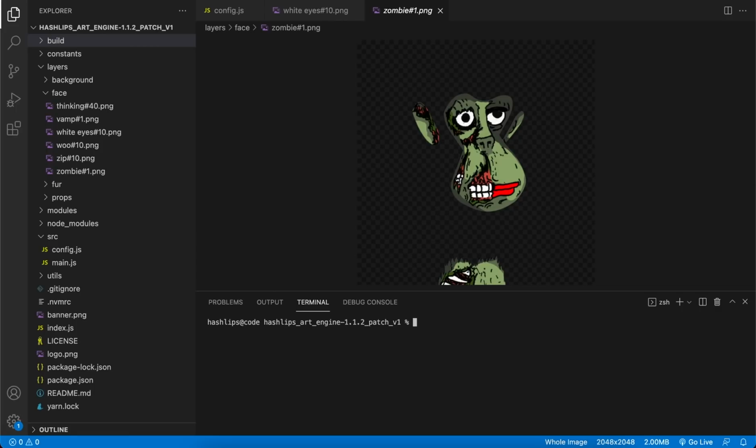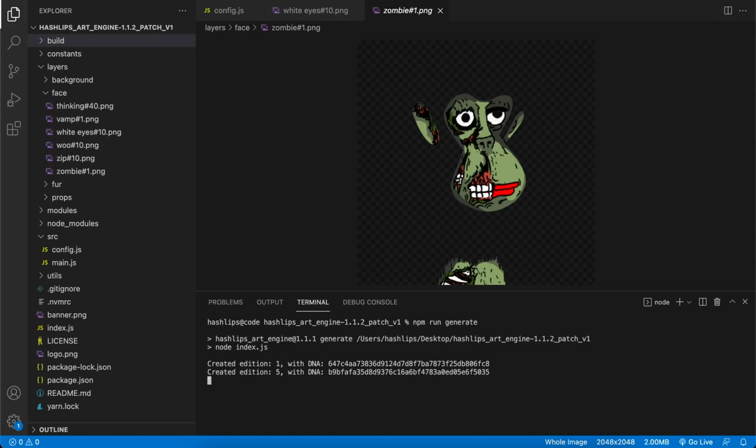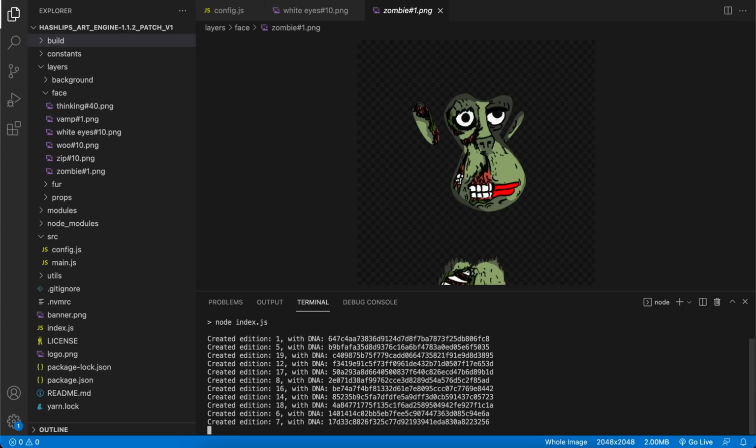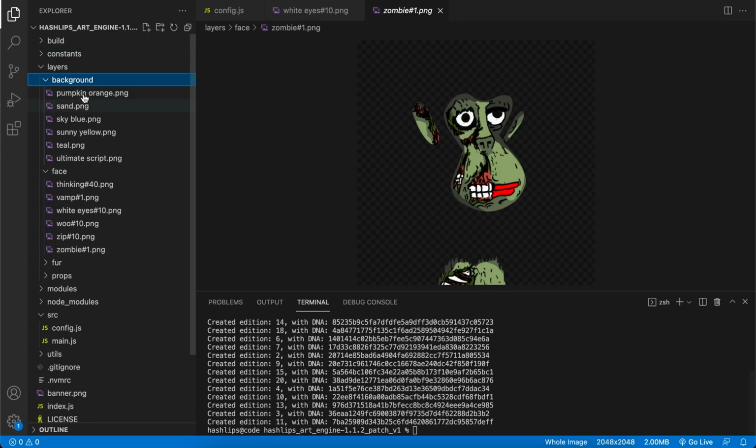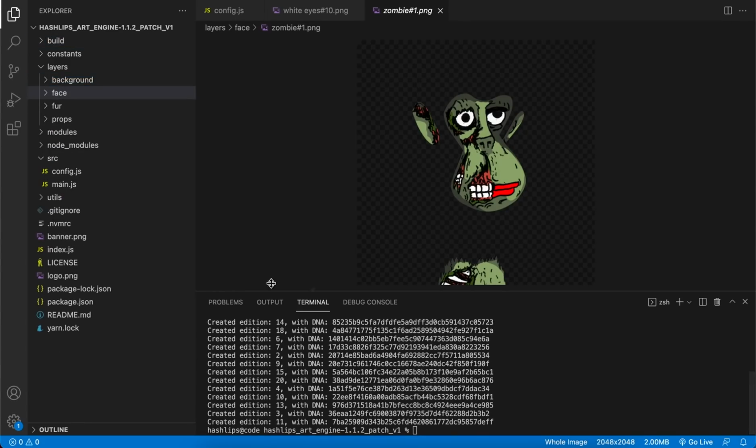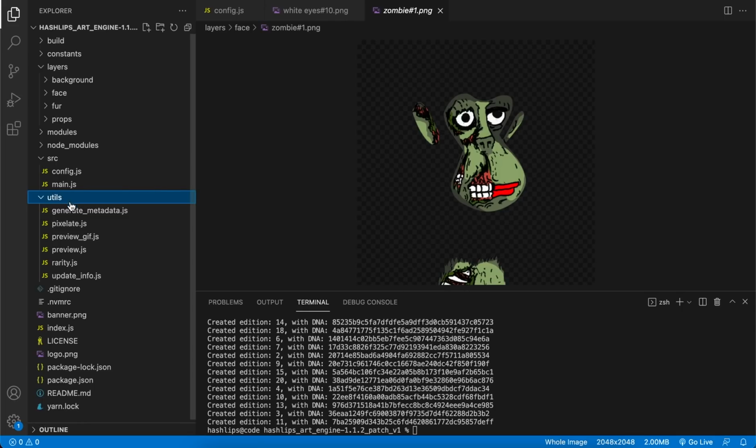If we run our program again, running npm run generate, we will see that now we have our collection generating in random orders, as well as having rarity weights specifically for the faces. You can go ahead and add these to any of your layers. Another tip I want to share with you is if you go to the Utils folder over here, you will see there's a bunch of utilities that you can use with this program.